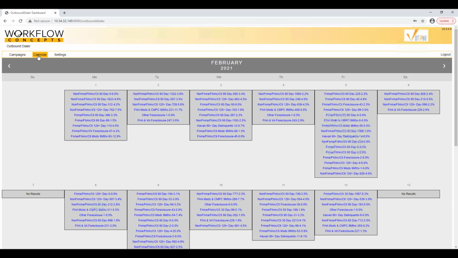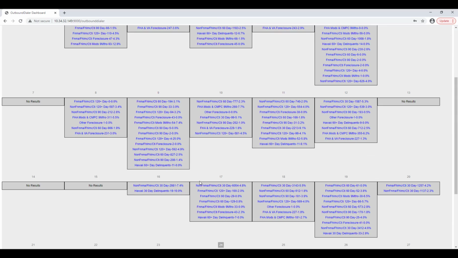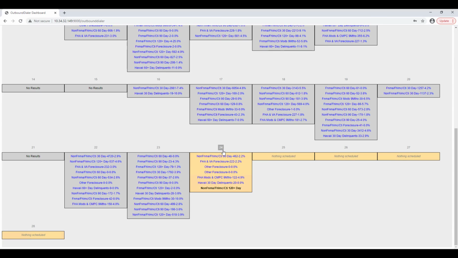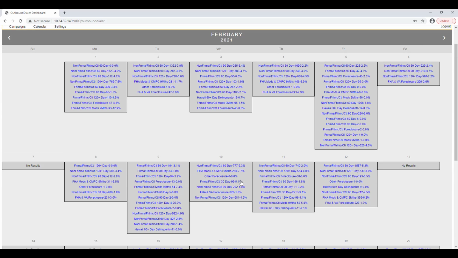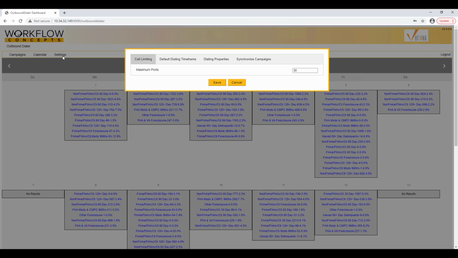If we click under the calendar tab, we've added information here so that you can see the historical aspect of your campaigns as well as the day-to-day. So if we scroll down here, you can see today is the 24th. Most of the campaigns have already run for the day, which is why they're in blue. And we have one campaign left to run for the day, which is why there's a difference in the text color. If we scroll back to the top, I'm going to go ahead and click the Settings tab.